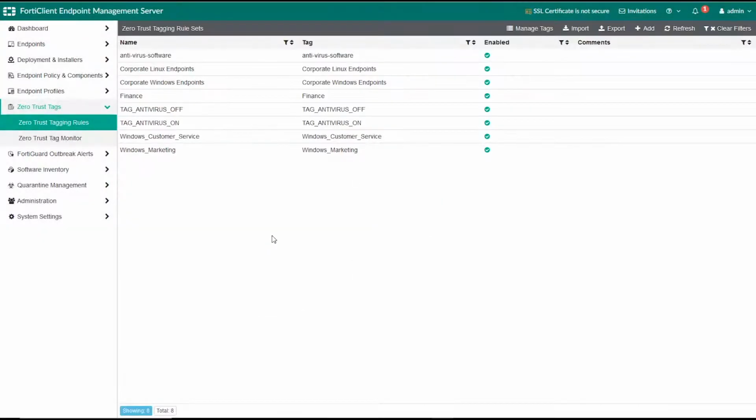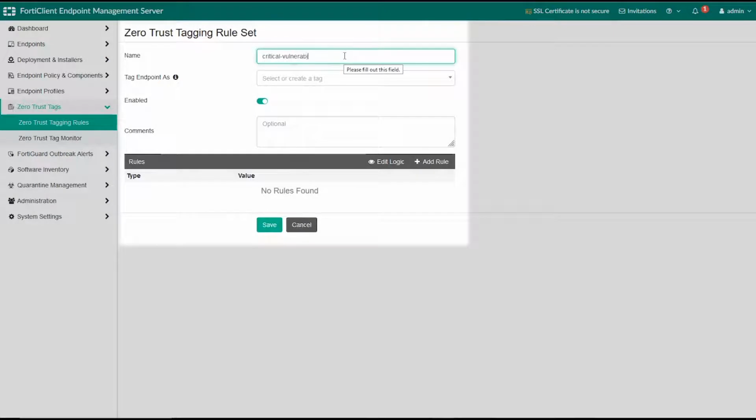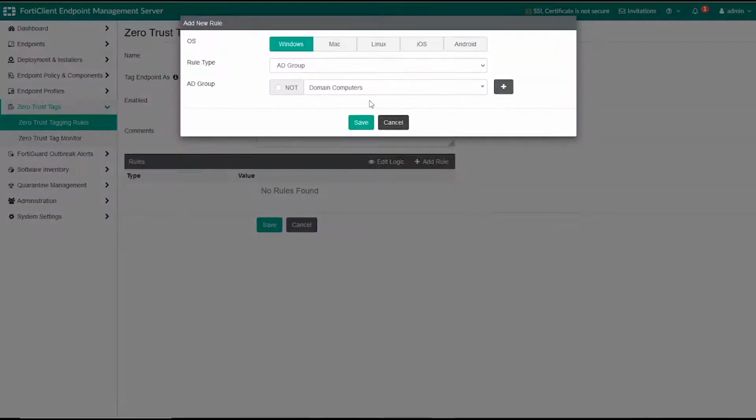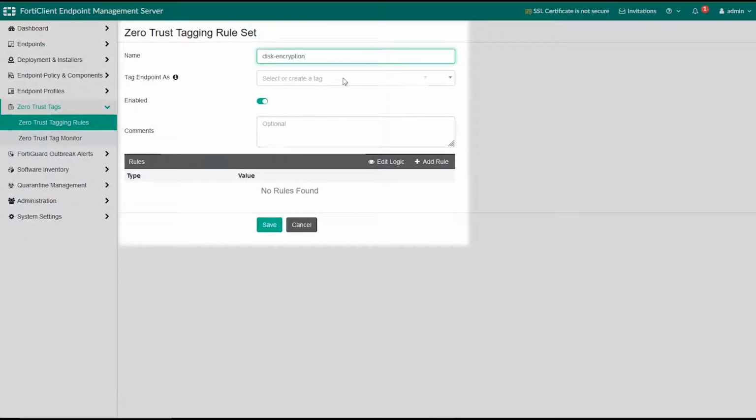We'll repeat those steps for critical vulnerabilities and disk encryption tags. We'll create a critical vulnerabilities tag, and then a no disk encryption tag.